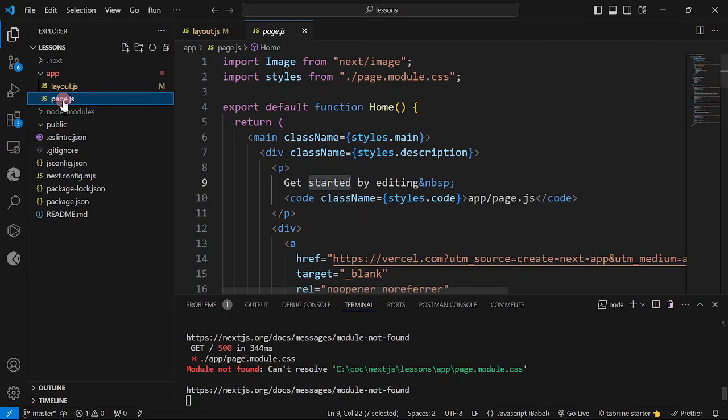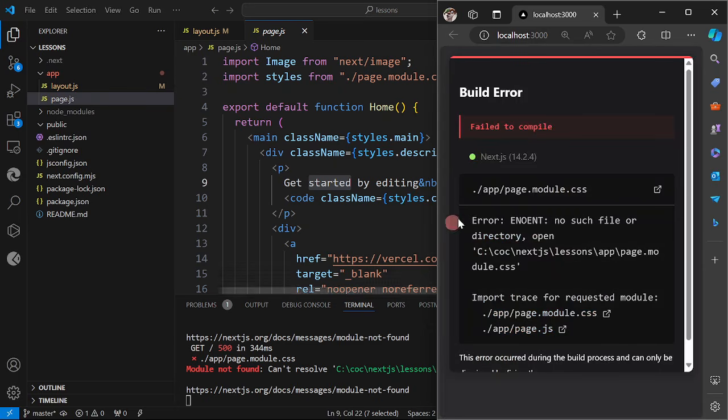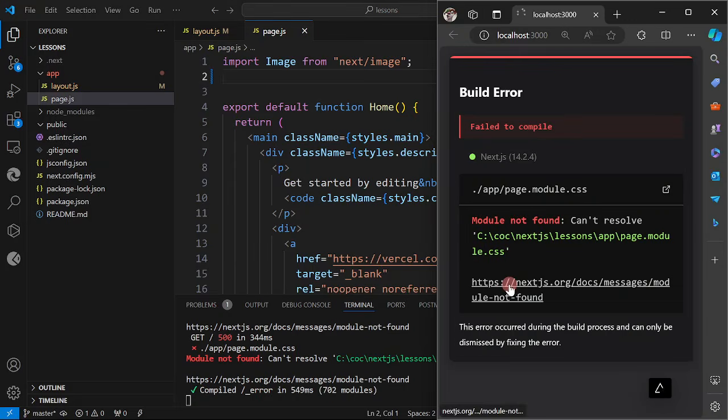Then we have the page.js. If I go back to the output, I still have an error. Why? It is because we are importing here a file called module.css which we had deleted a while ago. So I'm just going to delete it first, then save to remove that error. It is still updating.